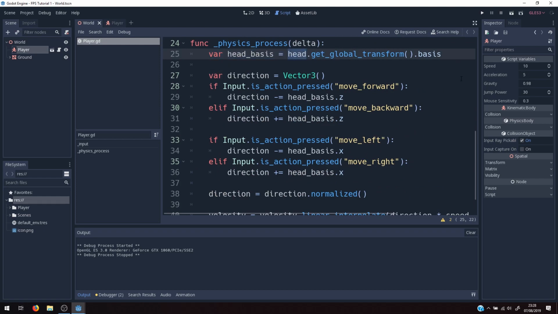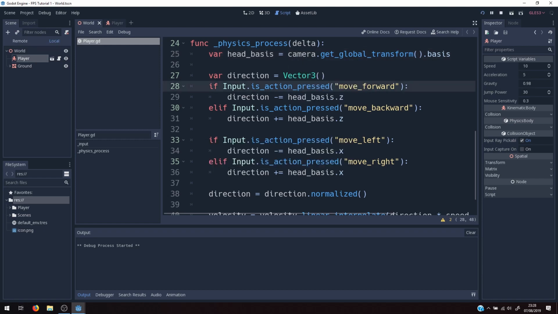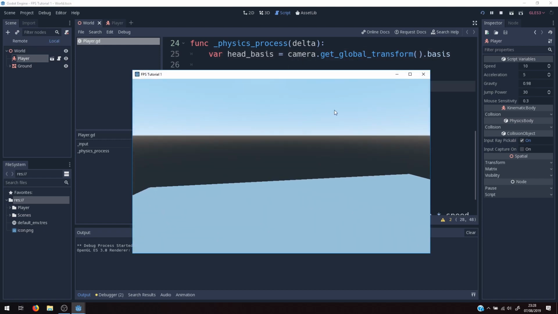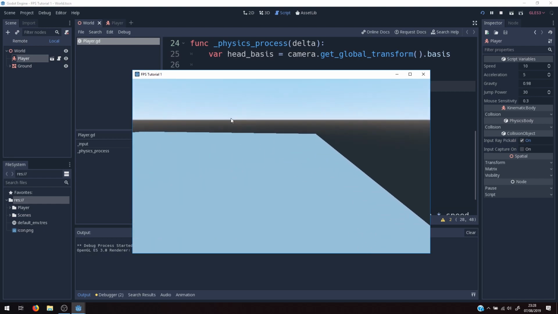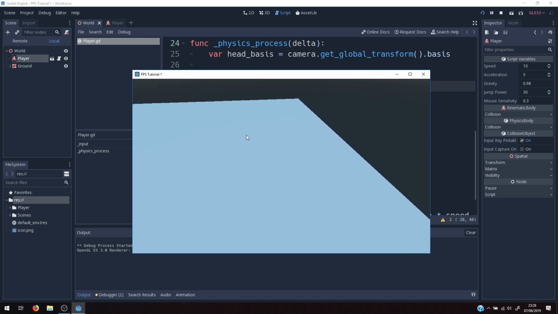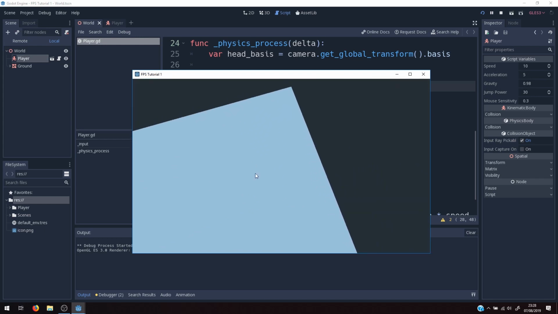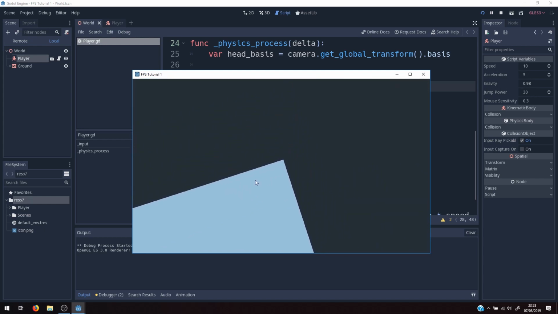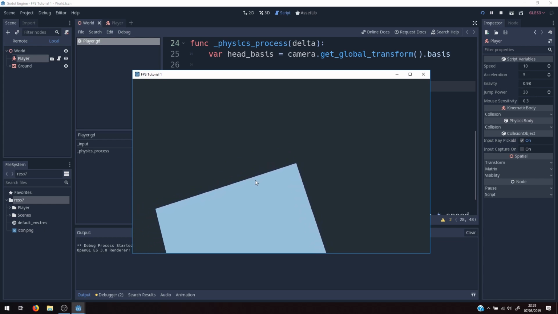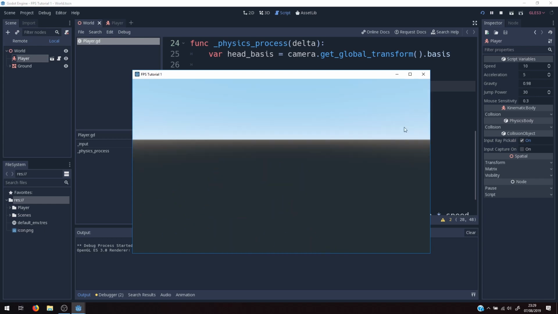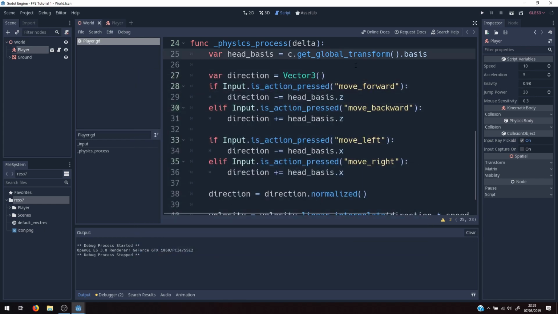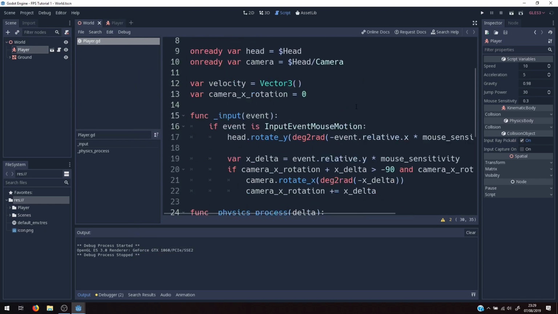Now, if I change this here to camera, get global transform basis, now you'll see an issue here. Everything appears to be working okay, except for the fact that when we start looking down, things go a bit awry. We look down even further and we're going super slow. The velocity starts to go all a bit weird, and all of a sudden we're flying off the earth. So that's not great. So we'll change that back to head.